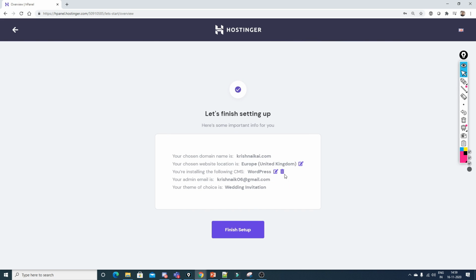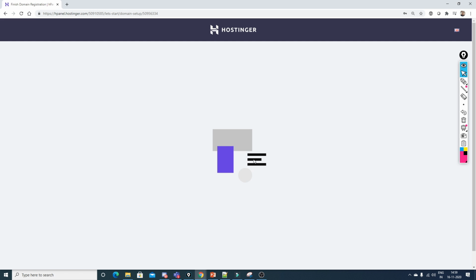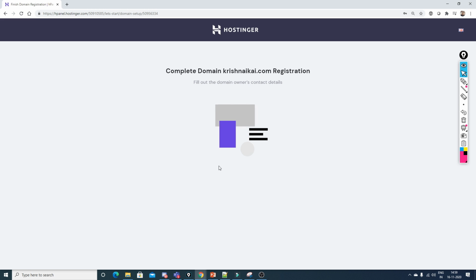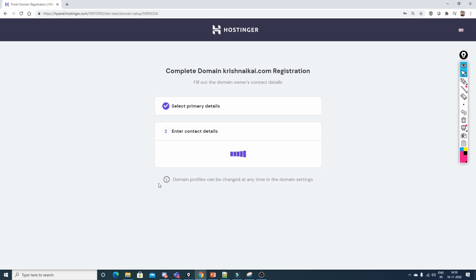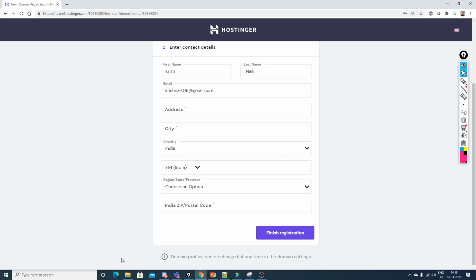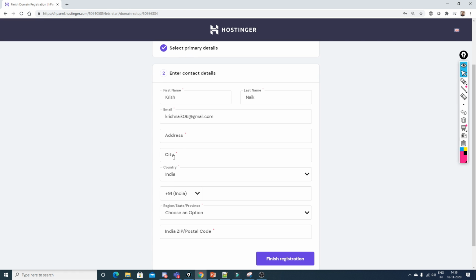You're installing the following CMS. Yes, I'm just going to click the finish setup, and right now it is initializing. It may probably take some amount of time, but you can see how quick it is, right? So yeah, as you know that I'm getting married on December 9th, so I'll just create a small wedding website for myself, so that I can share with all of you, right? So this will be my personal, enter contact details. I am not going to give my number, otherwise it'll be a problem, or address. Let me just finish this up and then come back to it.